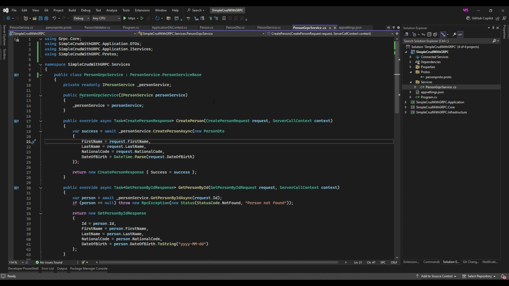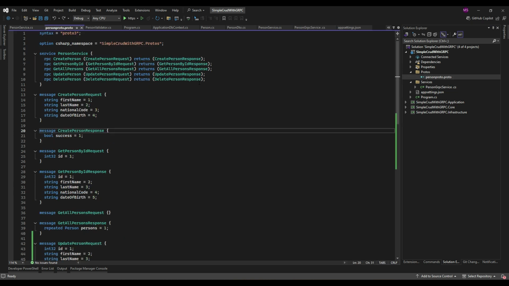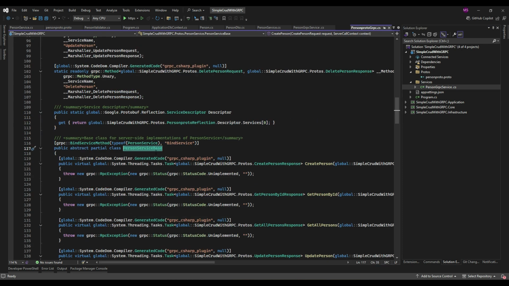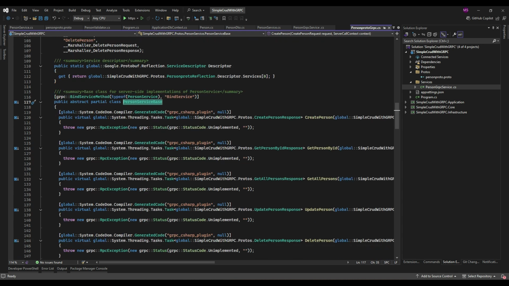Alright, let's talk about the person gRPC service file itself. This class inherits from something called person service base. Now, where does that come from? It's generated automatically based on your proto file. So if you remember all those RPC methods we defined, like create person, get person by ID, and so on, those have their base definitions here in person service base, and our person gRPC service builds on that. Let me show you an example.